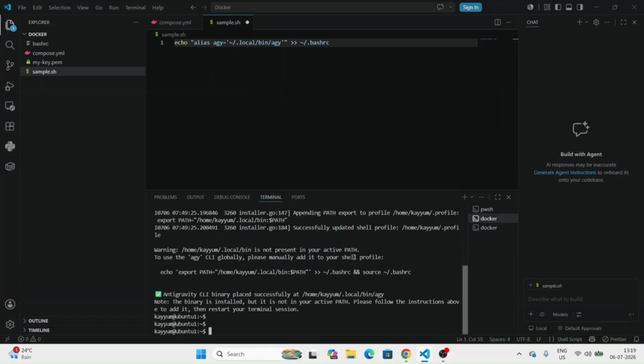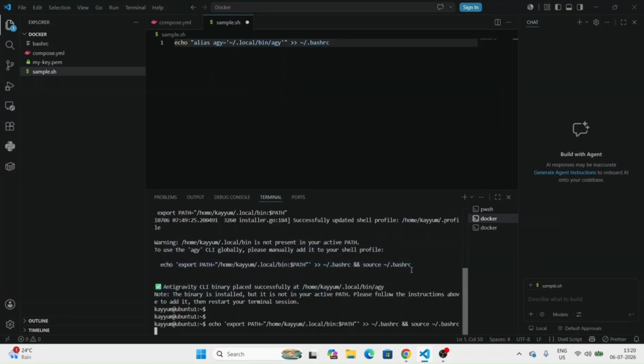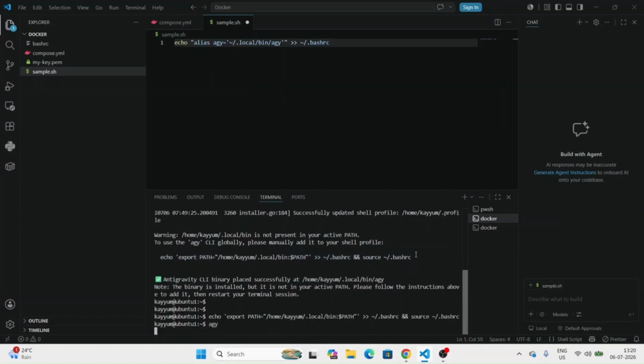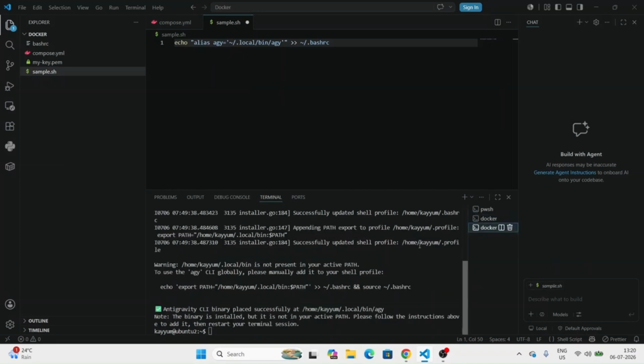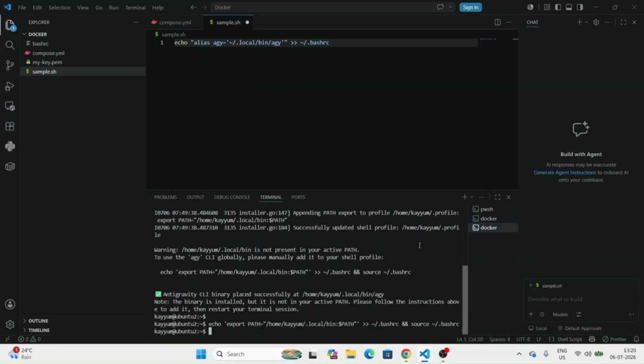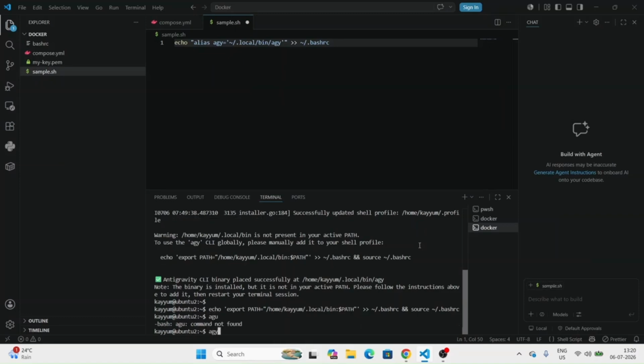So you can see that this is already there. Instead of doing the above, we will copy this path and paste it to create a shortcut of this UI. Let's see if the UI will load or not. Meanwhile, this is also done. We will do the same. Again, we will run AGY, right?